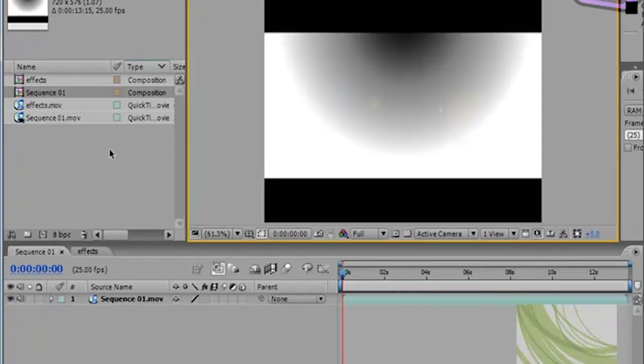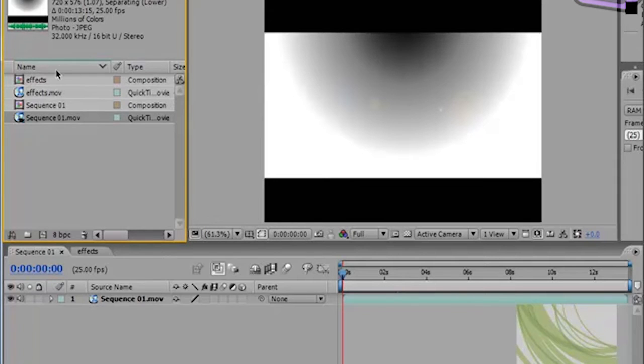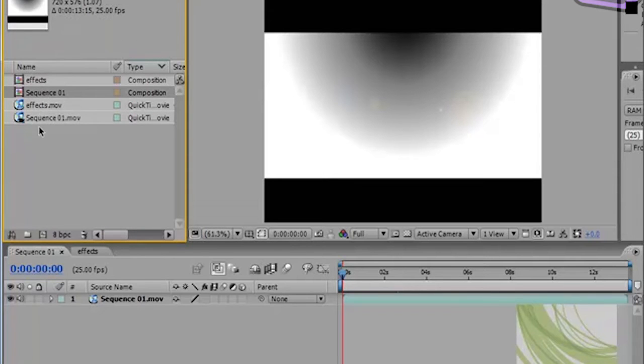What I've done is import a few clips. I've got a clip called effects.mov, which is a QuickTime movie, and another sequence which is another QuickTime movie as well. I then took these and selected the composition tab, which replicated the settings for that clip and provided me a shell, a composition or a comp. I've also selected type, so it organizes my project bin according to type. So I've got the two compositions at the top and my QuickTime movies at the bottom.